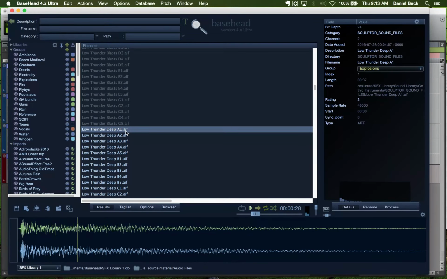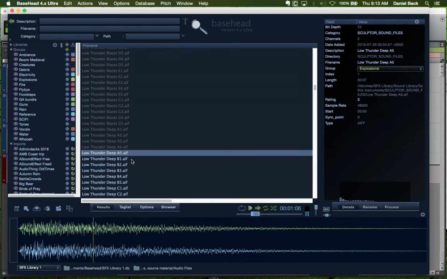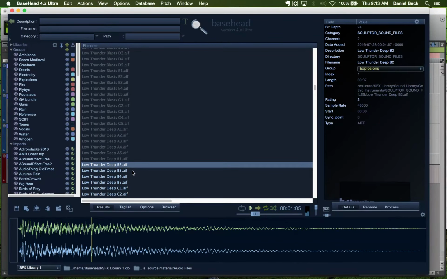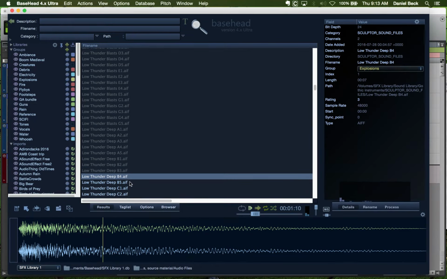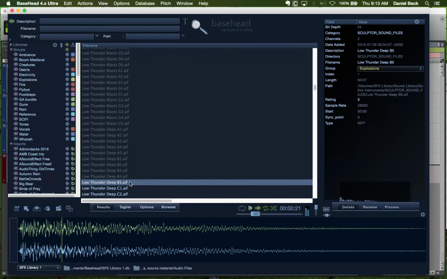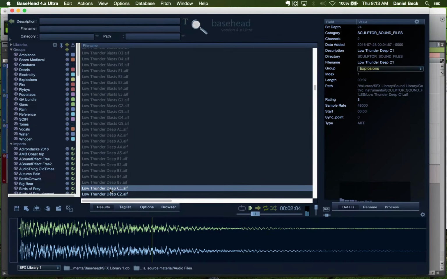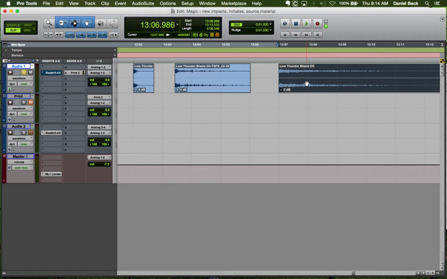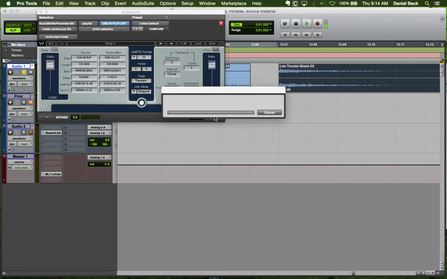What are these deep ones? I don't know why they're... Okay, I'm going to try speeding it up first and then doing the de-reverb. Just curious to see how that works.